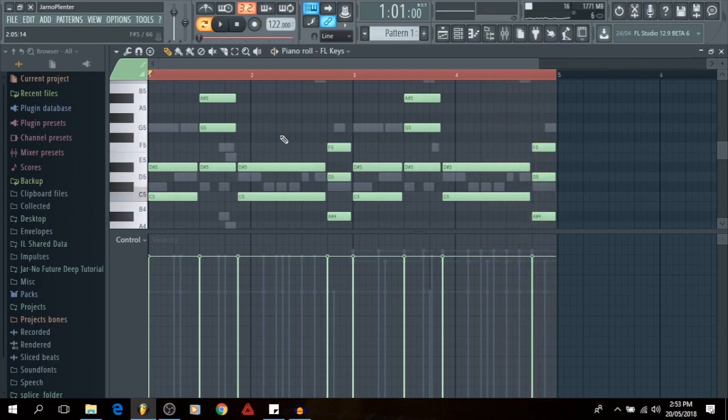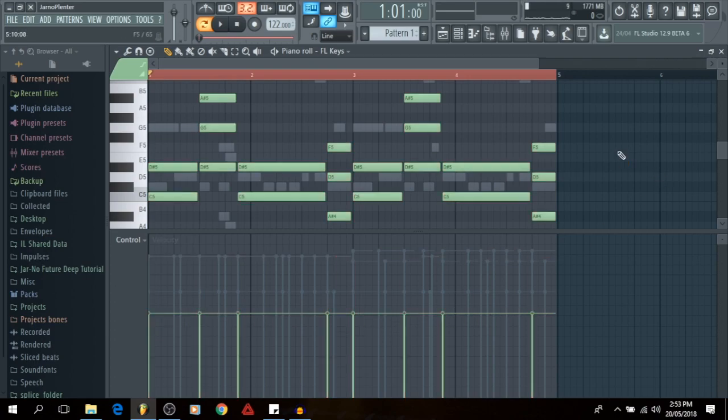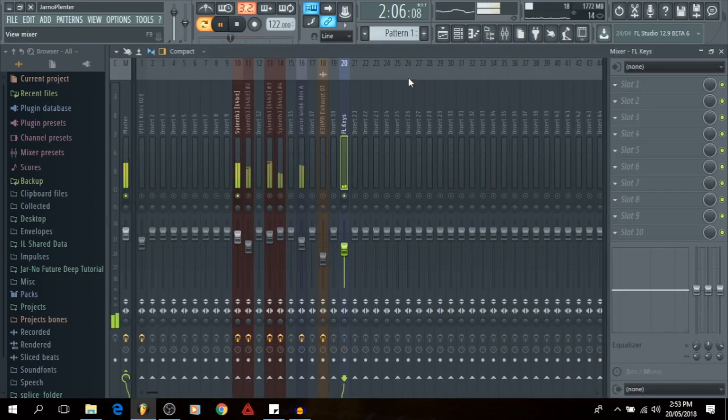And now we're going to adjust our velocity, so Control A. I'm going to hold down the Shift button, and we're going to set this across halfway through, and that adjusts the velocity of the notes. And that's really quiet, so we'll bring up the volume a wee bit on that.